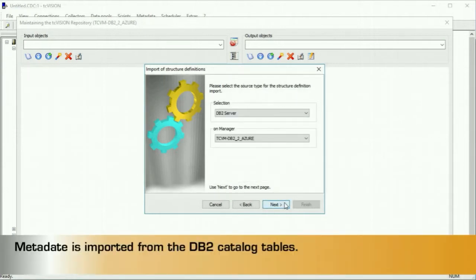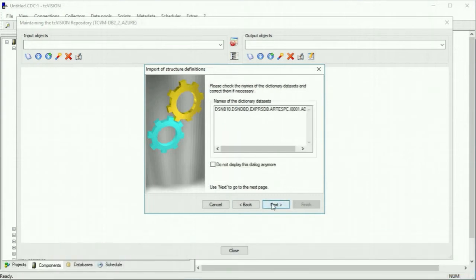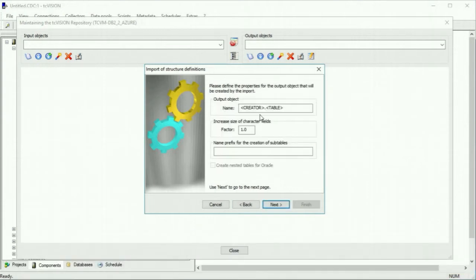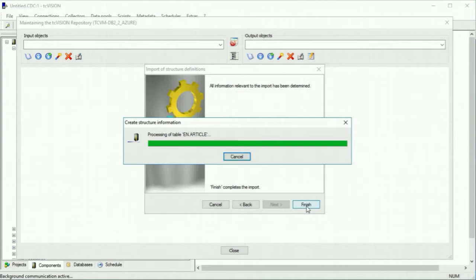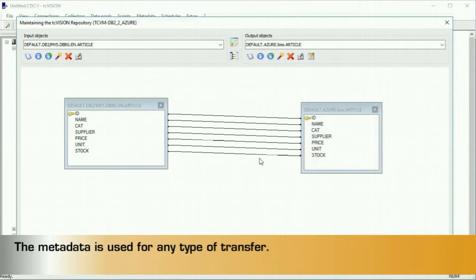We import from the catalog tables of the DB2 server on the mainframe. We choose the proper DB2 and then our table. Of course, multiple tables could be imported at once. By default, the schema of the input table is recommended for the output table. We change it to BOS. Then we complete the import process. We can see the input table, the output table, and the one-to-one connection between the corresponding fields.